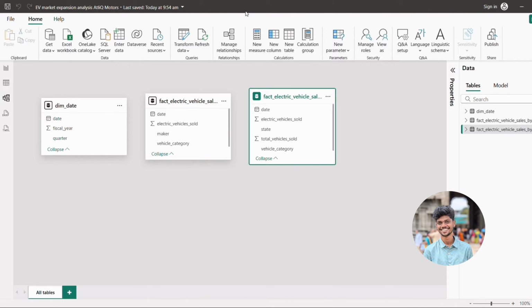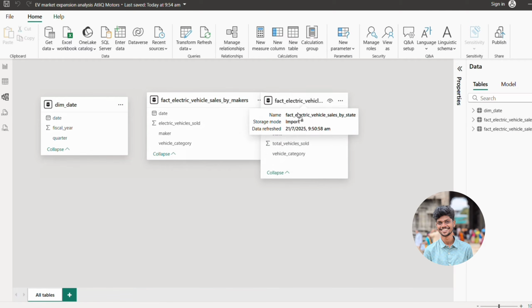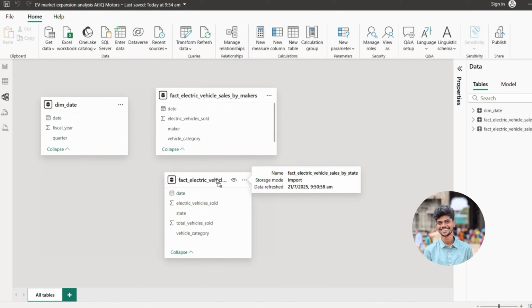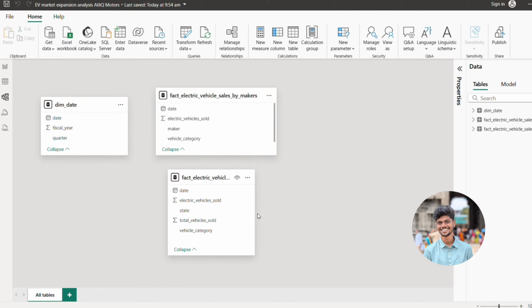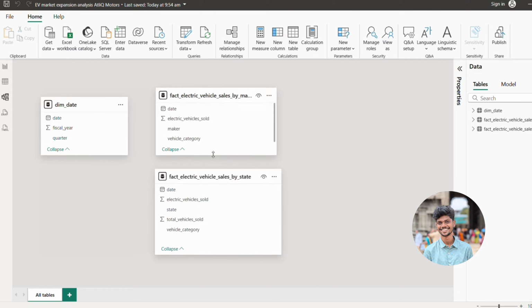So I will explain this in a simple way. What is data modeling? You can think of data modeling like this. We have multiple tables with different types of information. Now Power BI doesn't magically know how those tables are connected. We need to tell Power BI how they are related by creating relationships. That's what data modeling is. It's about organizing your data and connecting the dots.